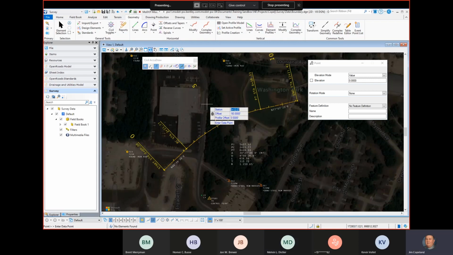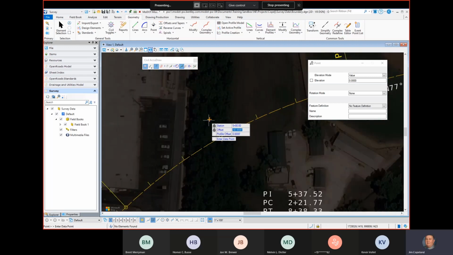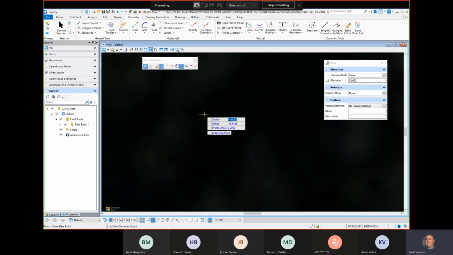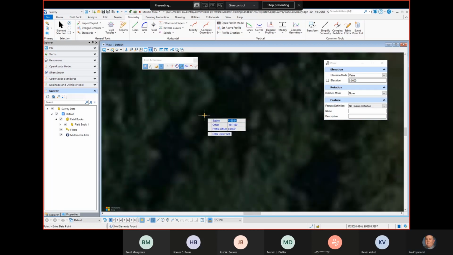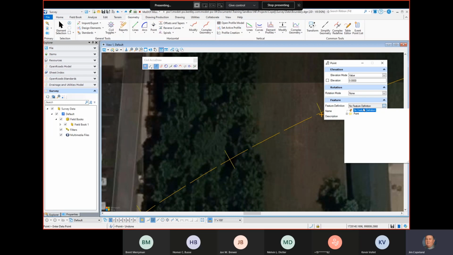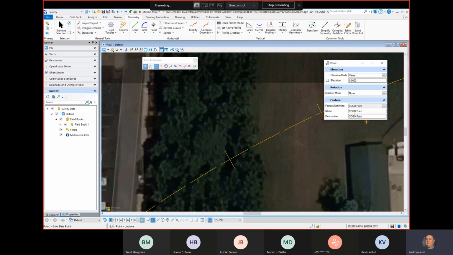And my stationing didn't hold, so I'm going to go back up and hit enter to lock it. And there's my point right there. And because I did not assign it a feature definition, it made a little old dot. So don't forget to assign that. So let me try that again. And feature definition, point, design, miscellaneous. We'll pick Kogo.